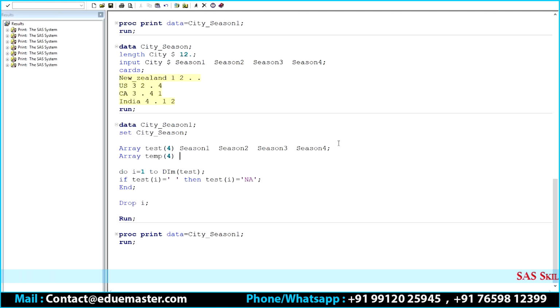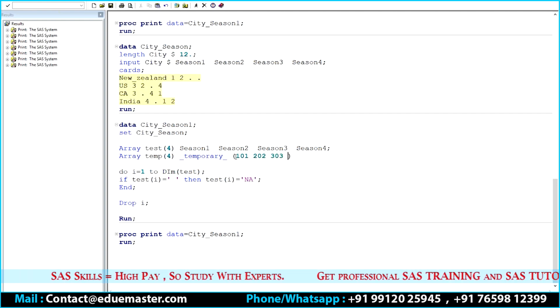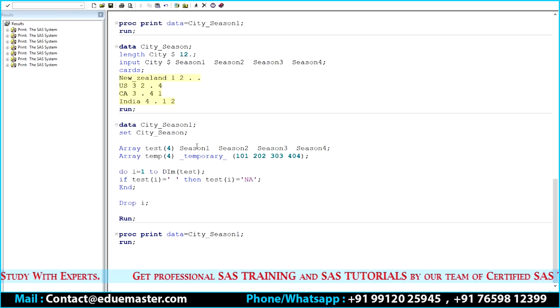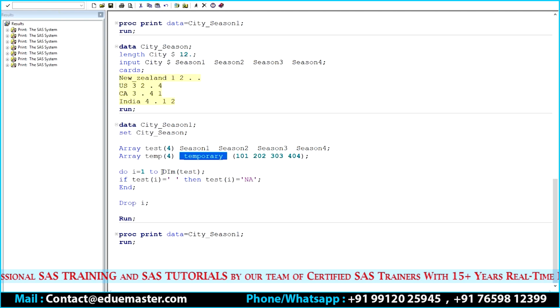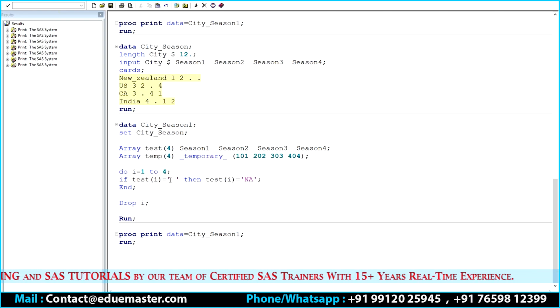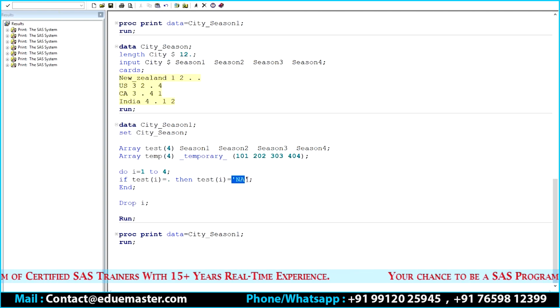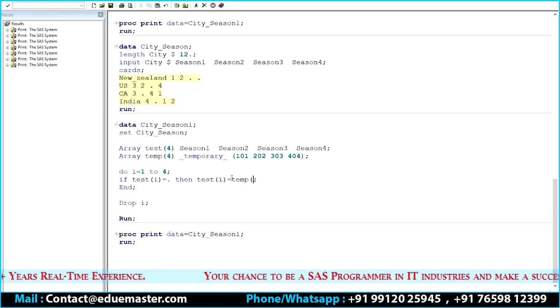Now use the special condition underscore temporary underscore. Now in parenthesis, if season 1 is missing, what value? 101. Season 2 missing 202, 303, 404, right? Like this we want to assign. Create a temporary array by using underscore temporary underscore. And here how many times do you want to run the same statement? 4 number of times. If it is missing, then test of I equal to what is the temporary array name? temp of I. So write here temp of I.